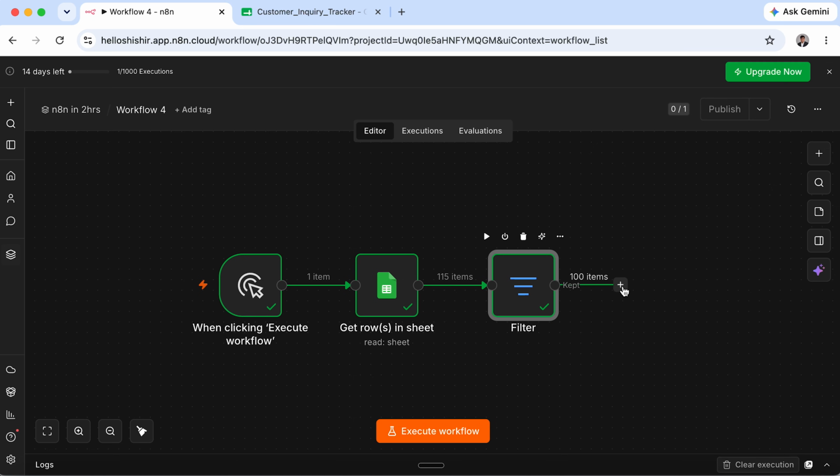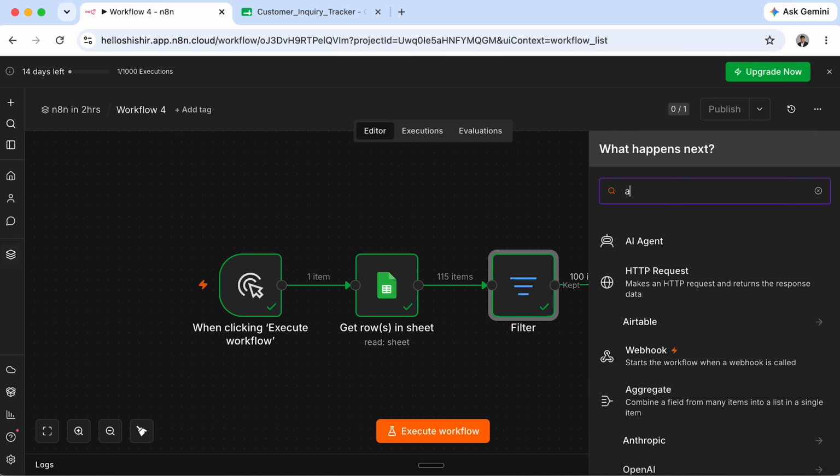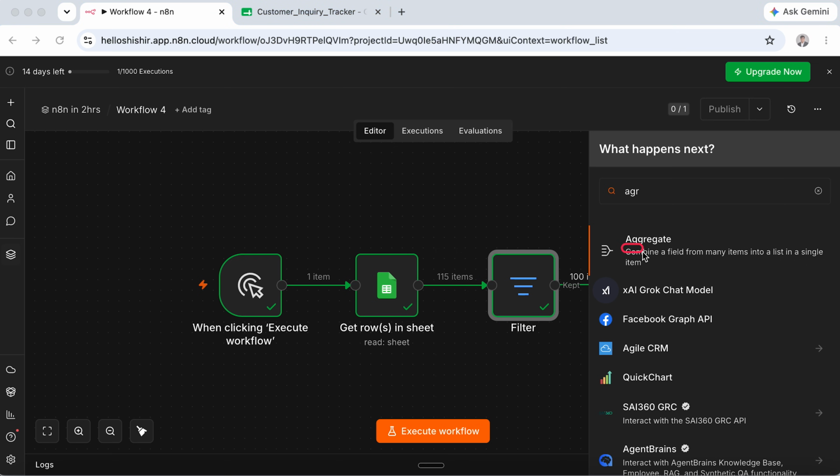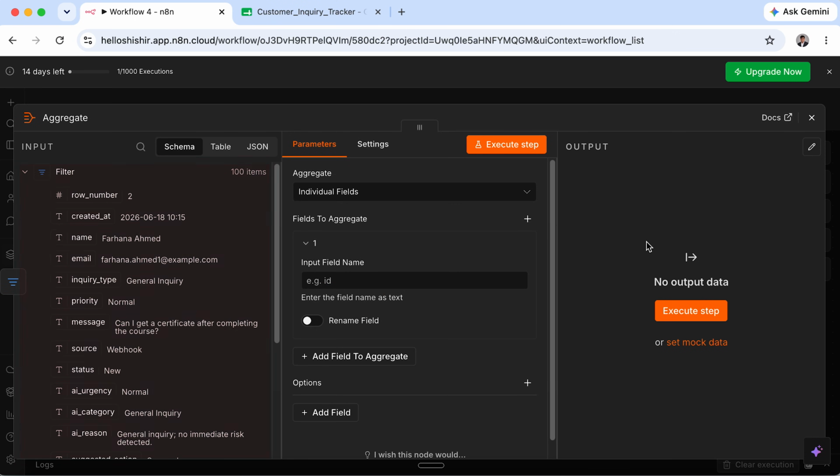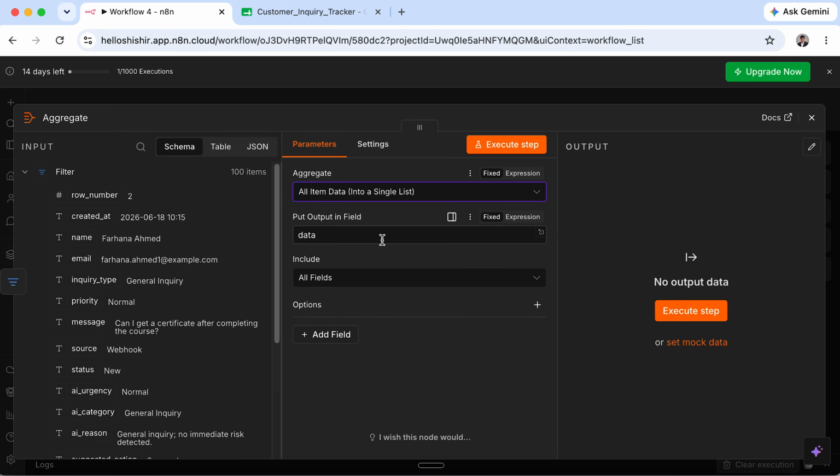For doing that, we can use aggregate. Let's search for aggregate. Here, what it says is, aggregate combines fields from many items into a single list inside a single item. This is what we are going to do: combine these 100 items into a single list. Let's put it here. On the left, we have our filtered data. Here, we need to do some configuration for the aggregate node. We'll choose aggregate all item data into a single list.